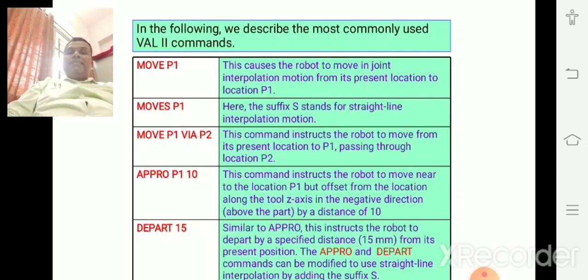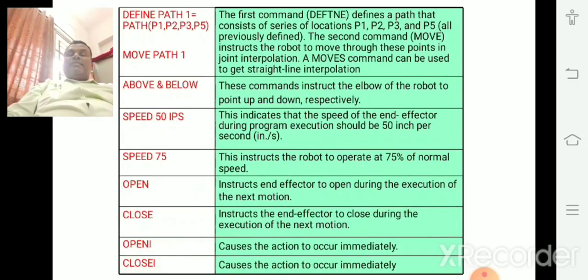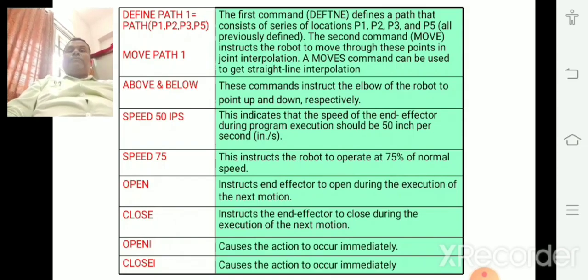APPRO P1 10, the next command. This command instructs the robot to move near to the location P1 but offset from the location along the tool Z axis in the negative direction by a distance of 10. DEPART 15. Again, APPRO and DEPART, these two commands can be modified to use straight line interpolation by adding the suffix S. So these different commands are part of the WAL2 programming language.